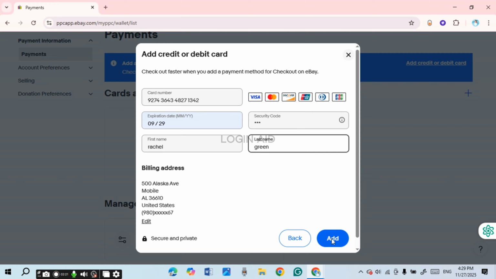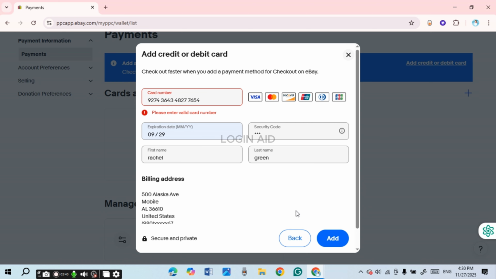Now after that, what you have to do is click on the add option that you can see on the screen. Now if your card number is valid, this particular credit or debit card will be added as the payment method in your account. So like this, you'll be able to add the payment method.